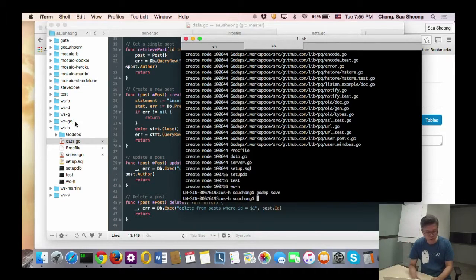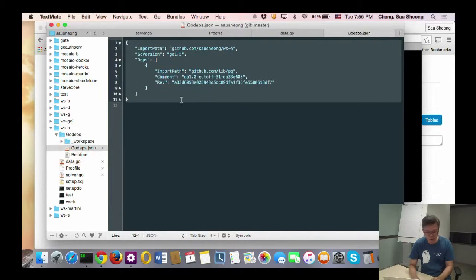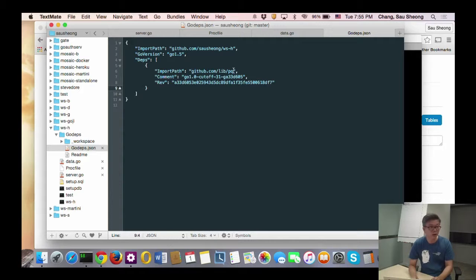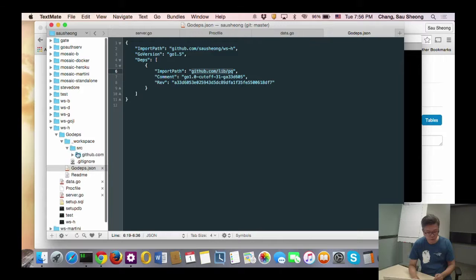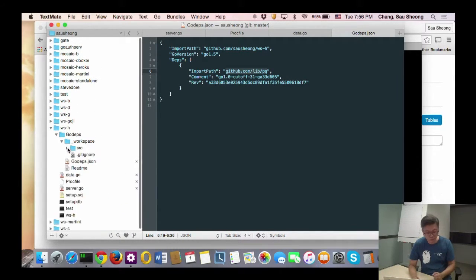And what it will do is it will generate this directory, Godeps, and it will automatically create this file. And it will set up all of these things for you, including your dependencies. You see here, the only dependency I have is on the Postgres library. So it will do the import path for me, and it will add the source code here as well. It's quite a bit, but yeah. So everything is bundled into one, and we are ready to go.